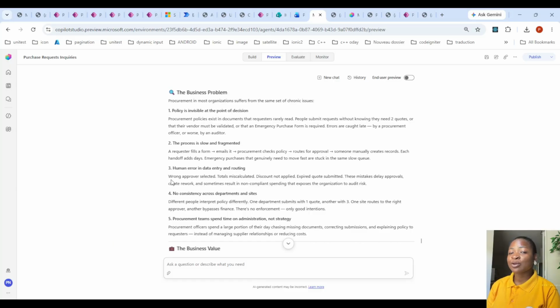That means if you submit a request, what are the requirements? Maybe it needs some dates, some valid dates, some verified and approved vendors and stuff like that. What are the exceptions? What are the constraints and all of those kind of stuff?